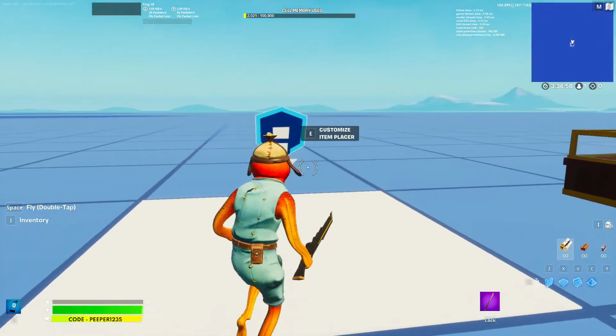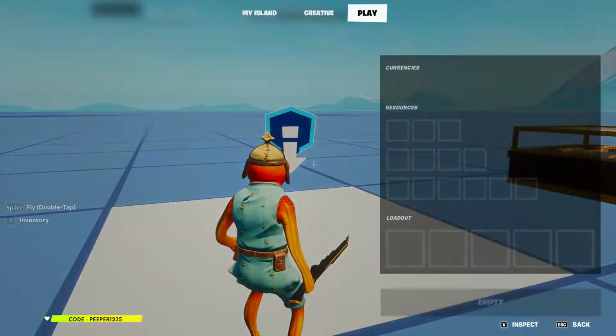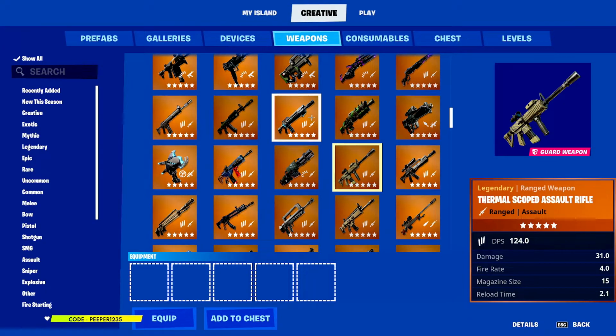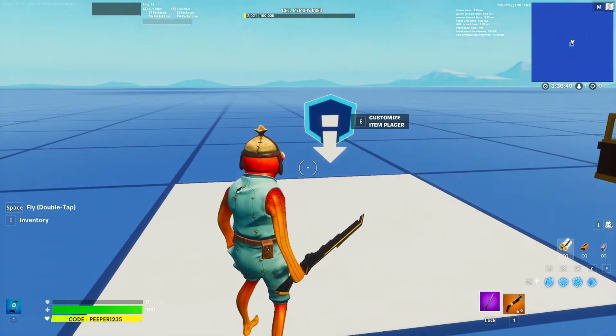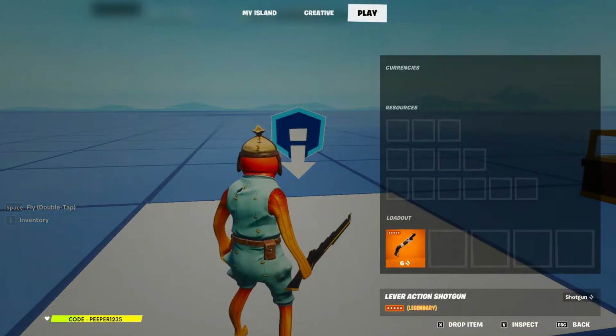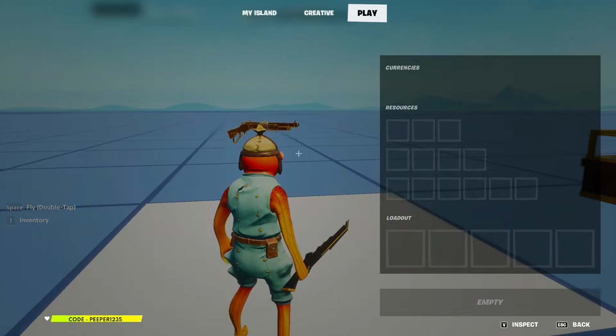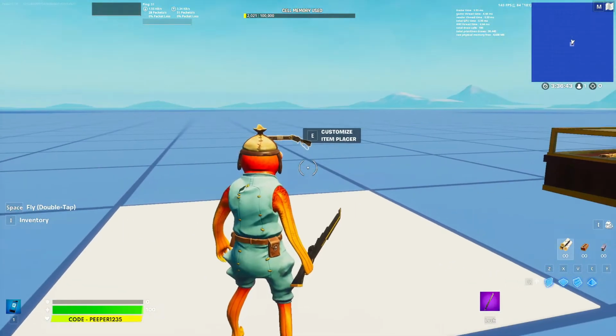So what you're going to want to do with this item placer, since we have it, is grab any weapon from your inventory. This confuses a lot of people, so I'm going to grab the lever action, and this is actually really cool. If you take your lever and you just drop it out of your inventory, it will get sucked up by the device like this.